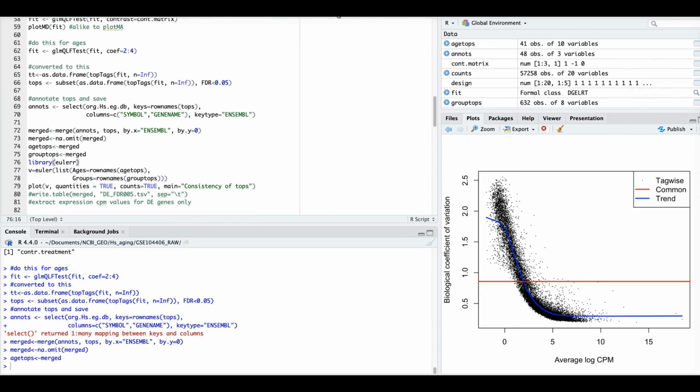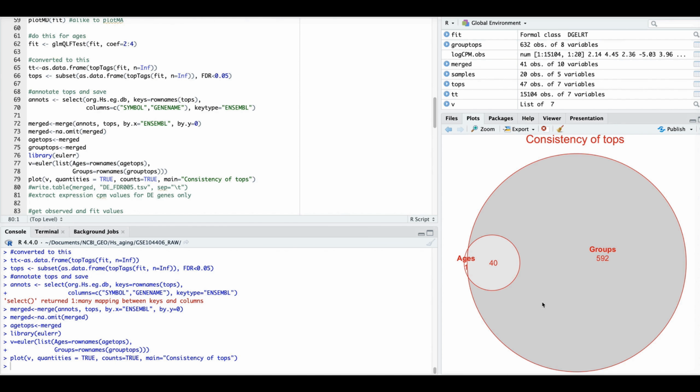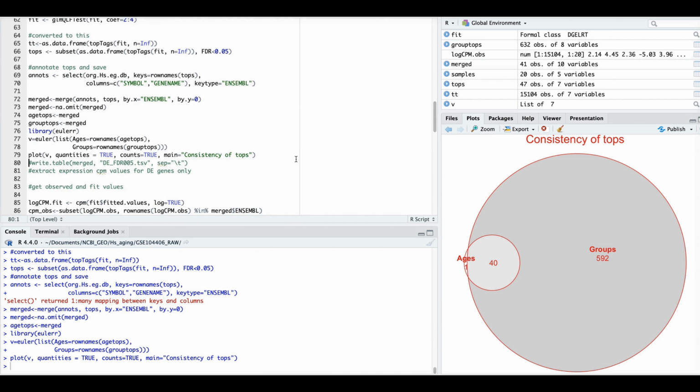Now we call the Euler diagram and compare ages and groups with each other and see that our group analysis reveals nearly 600 differentially expressed genes, but absolute age analysis gives you much smaller numbers. Well, first of all, the algorithm is different, and secondly, the absolute age scale assumes some reasonable trend observed in your data, and this limits the number of the differentially expressed genes.